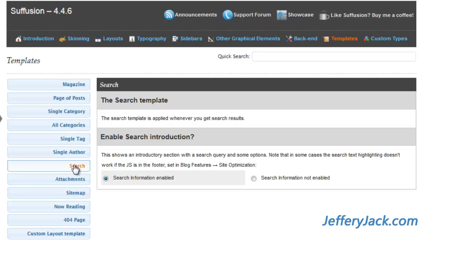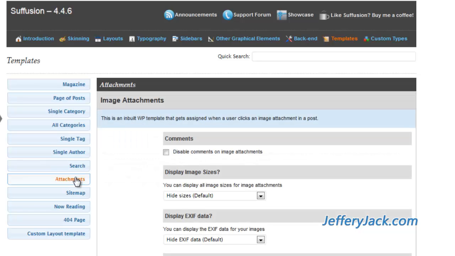As discussed previously, there are also modifications for the search template found in the layout section, which can be accessed from the Suffusion navigation. The attachments template is an inbuilt WordPress template that gets assigned when a user clicks on an image or an audio file or a video file. These settings allow for customization of the visual presentation of the attachments when they're opened in a web page.